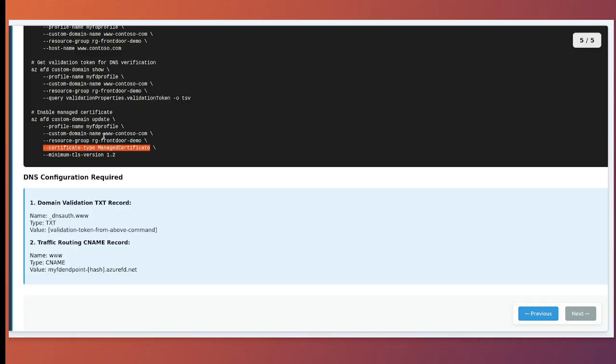The managed certificate provisioning process takes about 15 to 30 minutes. Front Door needs to verify domain ownership, hence the earlier validation step, and then request the certificate from DigiCert. You can monitor the process using AZ-700 custom domain show. Look for the deployment status and domain validation state fields.